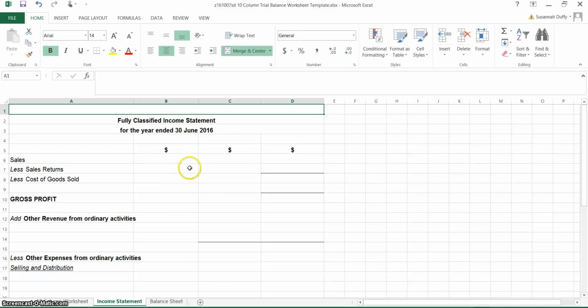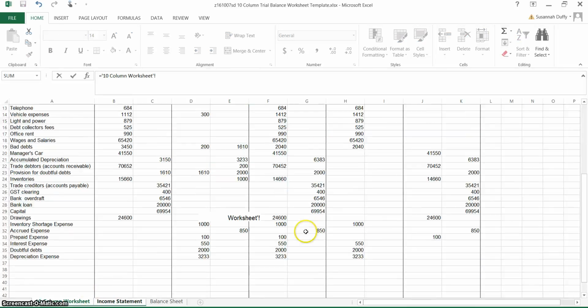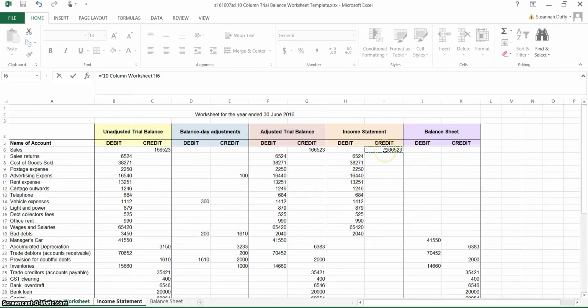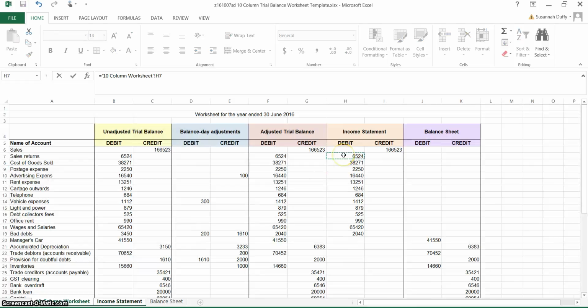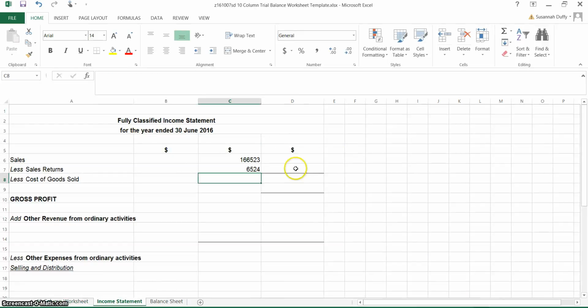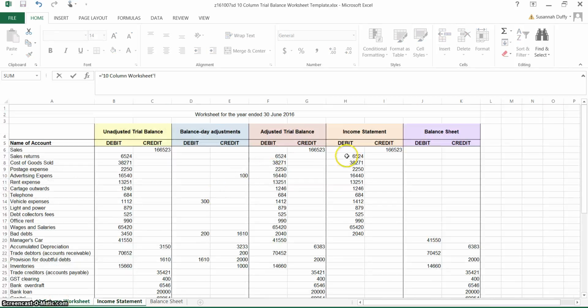So the first step is to put in your sales figure. And remember, you need the adjusted figures, so it's just safe to pick up those figures from the income statement column. Okay, so you pop that in, less our sales return. So back to the 10 column worksheet, pop that figure in, press enter. So we can calculate sales less sales returns. And we also want to less our cost of goods sold. So we need to go and pick up that figure, which is here.